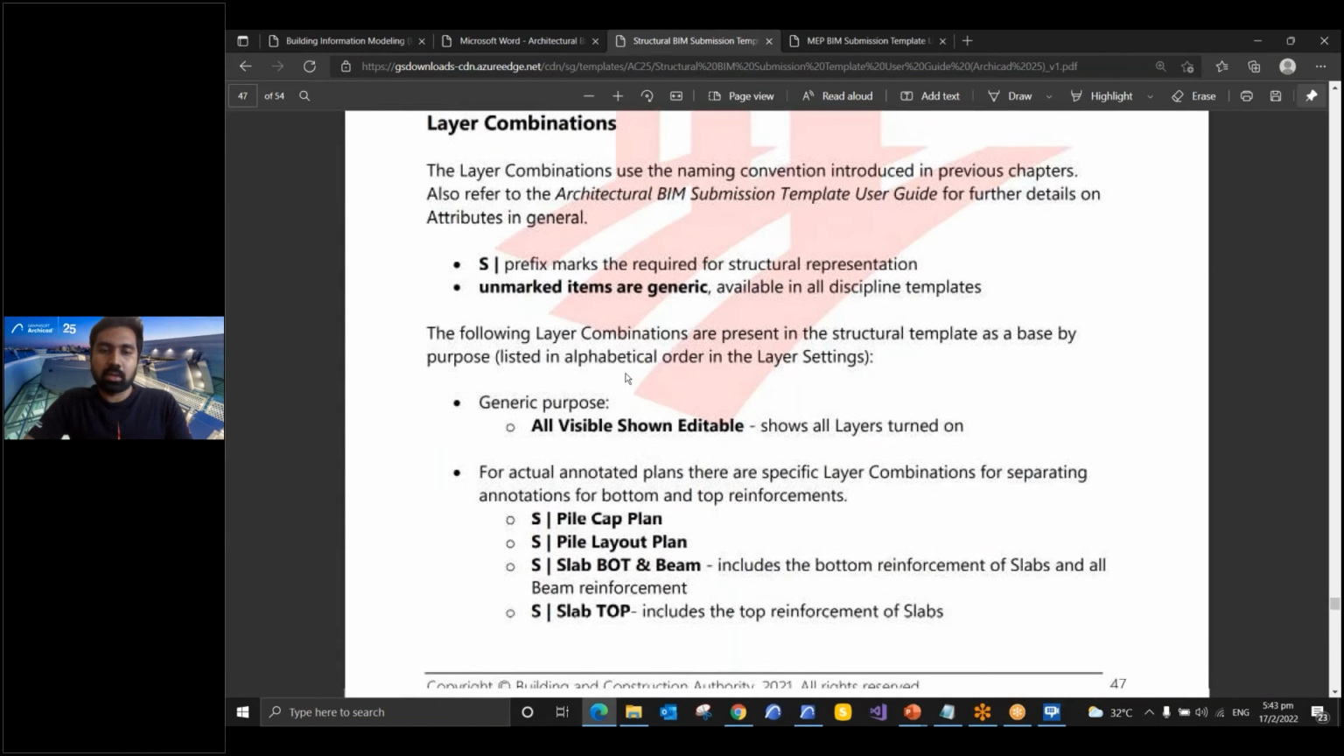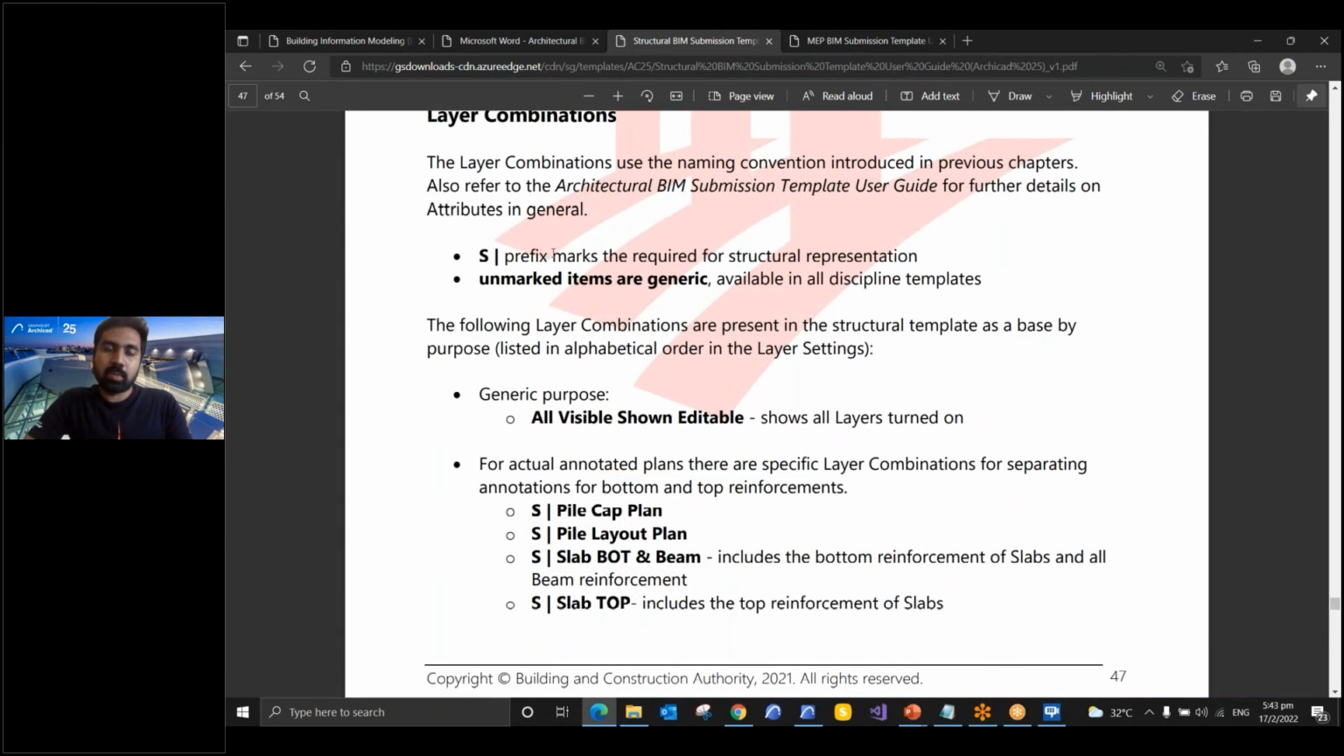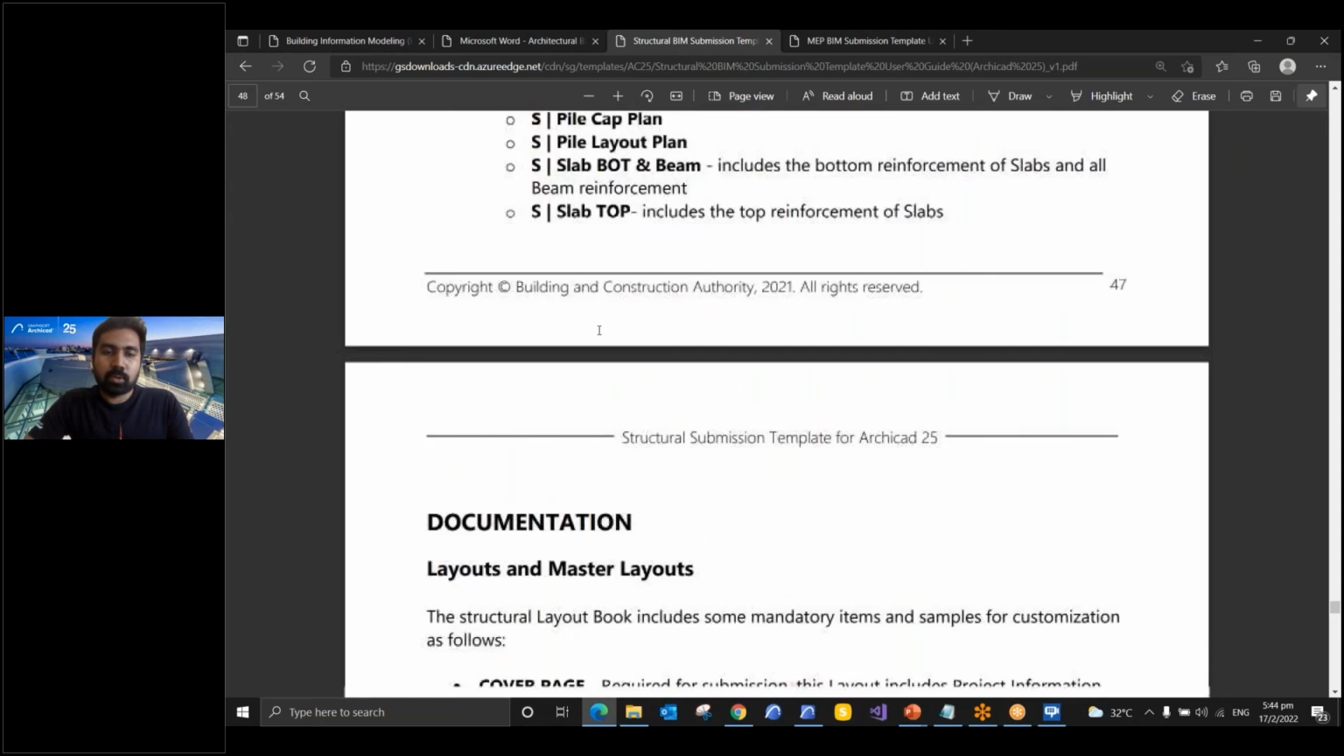The next is attributes, lines, and layer combination. You can find structural specific requirements inside these attributes, which you can make use of.